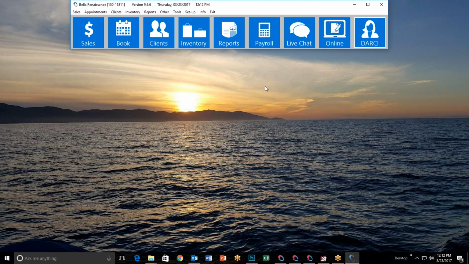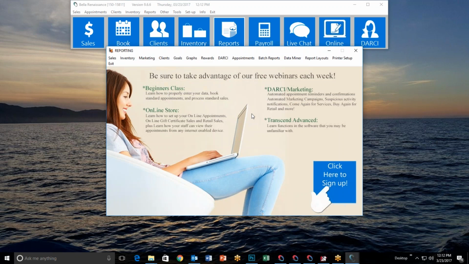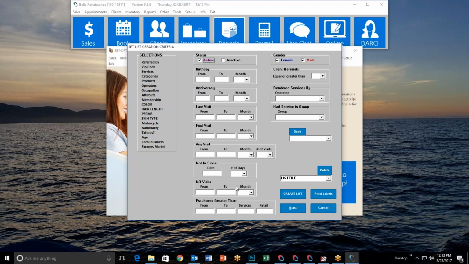The difference, of course, between manual and automated marketing is that automated marketing goes out automatically. That's the whole point of the term, whereas manual marketing goes out only when you want it to go out. So I go to reports, and from reports I select marketing, and then from marketing I select create a list, and this is where I get to create a list of my customers, and then I can do all sorts of things with it.